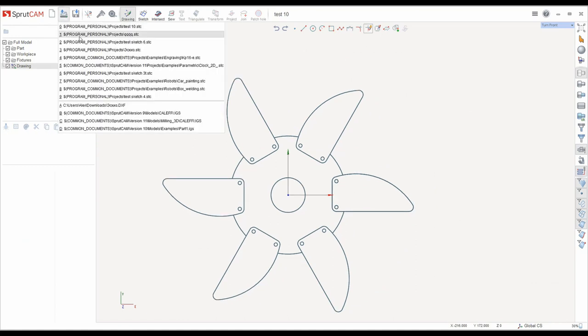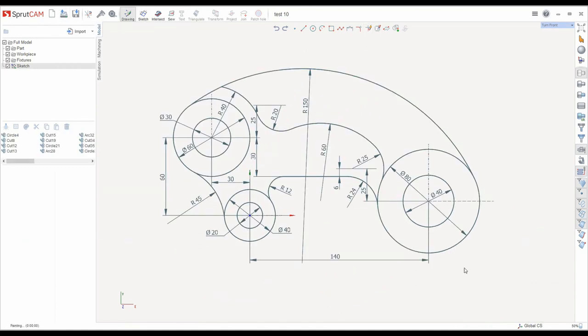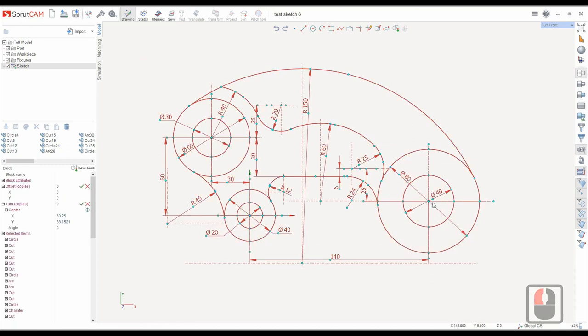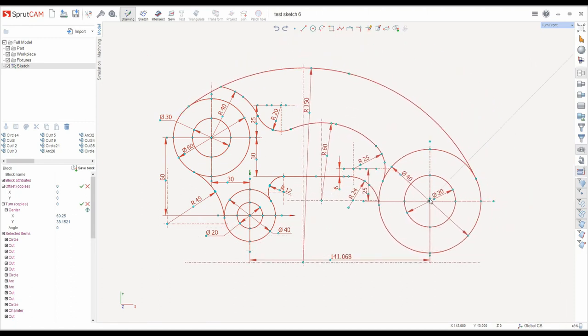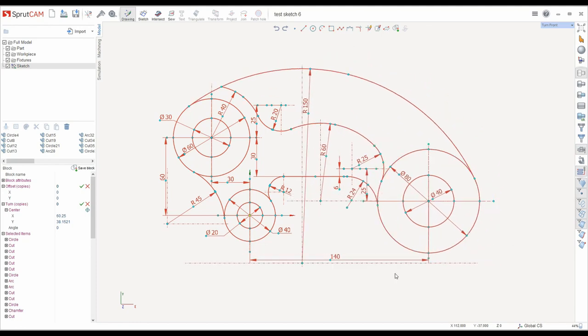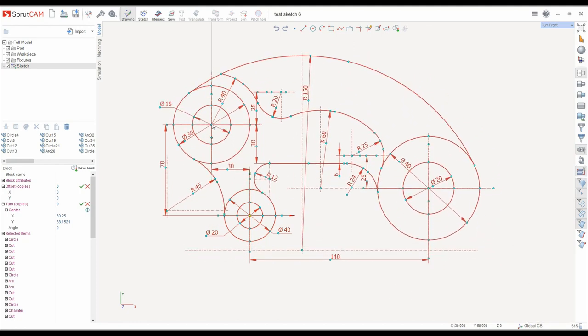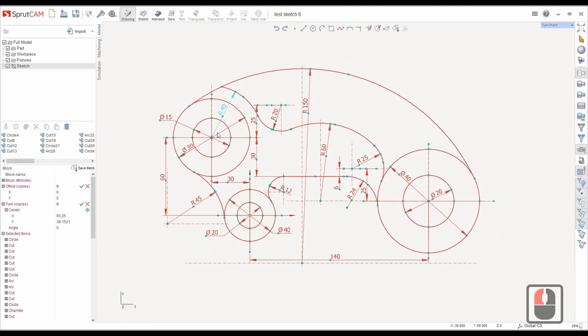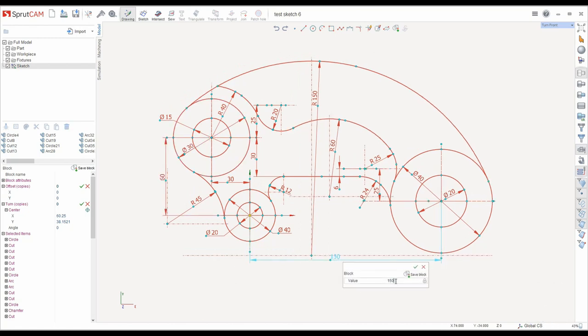Load a more complex model. Let's make a group editing. For example, move the point. And we can move this point. Change the value, for example, to 150 and this size to 50.